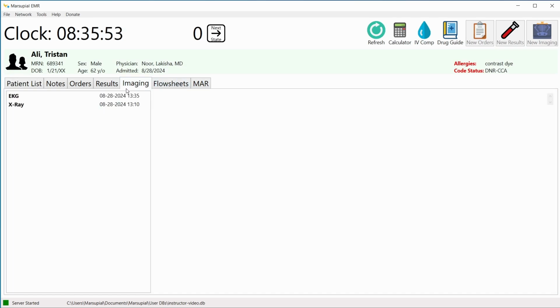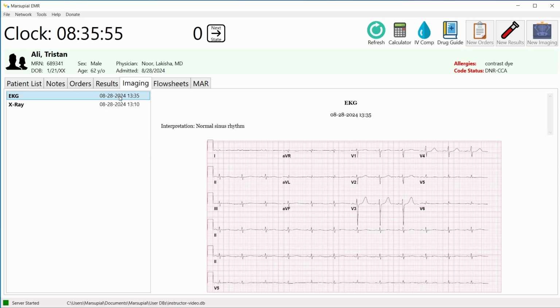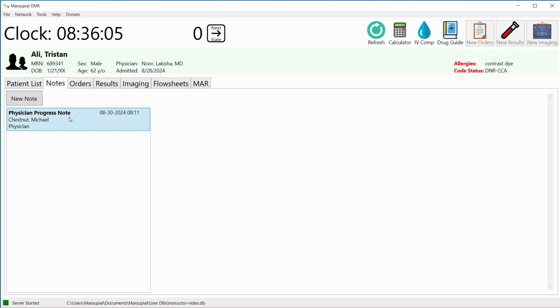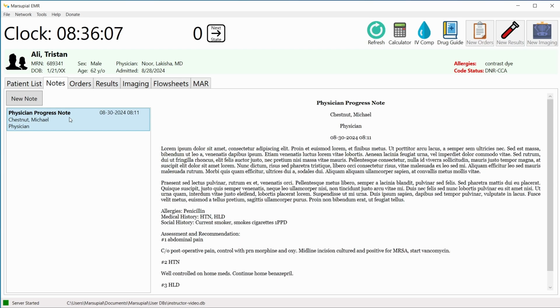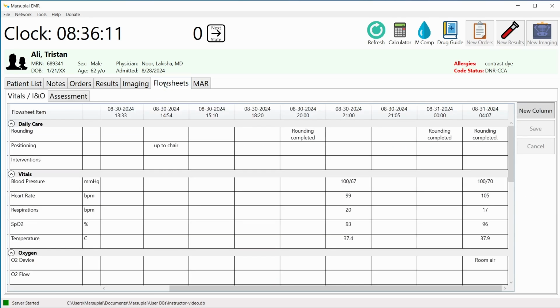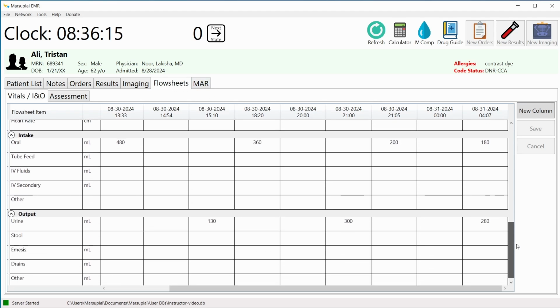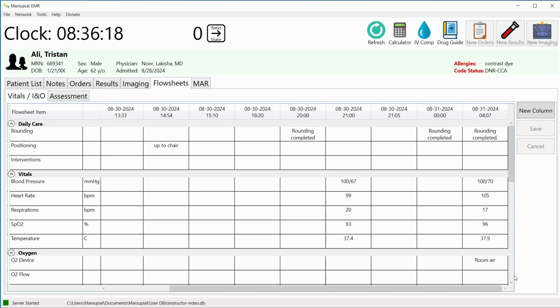I'll give you a demo of that imaging that we just put in there. This is from a different patient, of course, but this is what it would look like to the students. As well as the notes. Let's look at the flow sheet here. Again, this is a different patient, but this is an example of what your flow sheet could look like. It looks similar to what you would see in a real hospital environment.